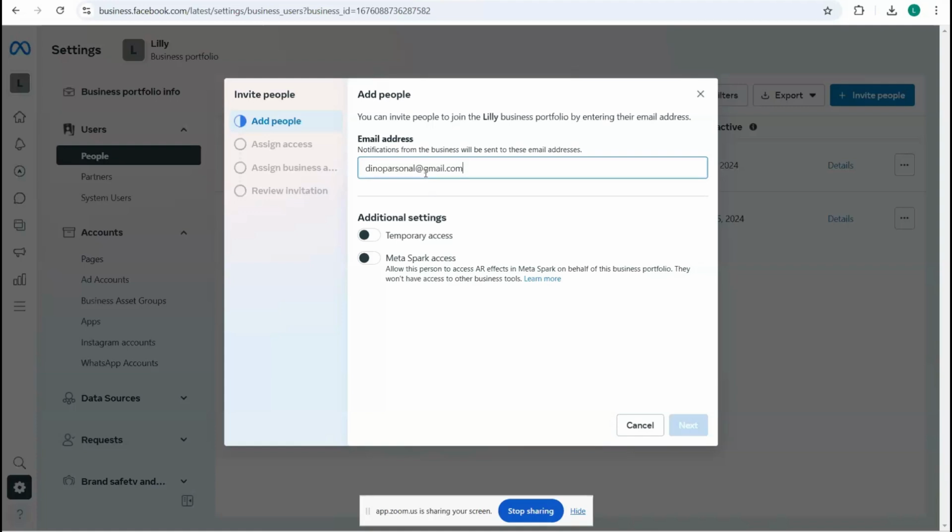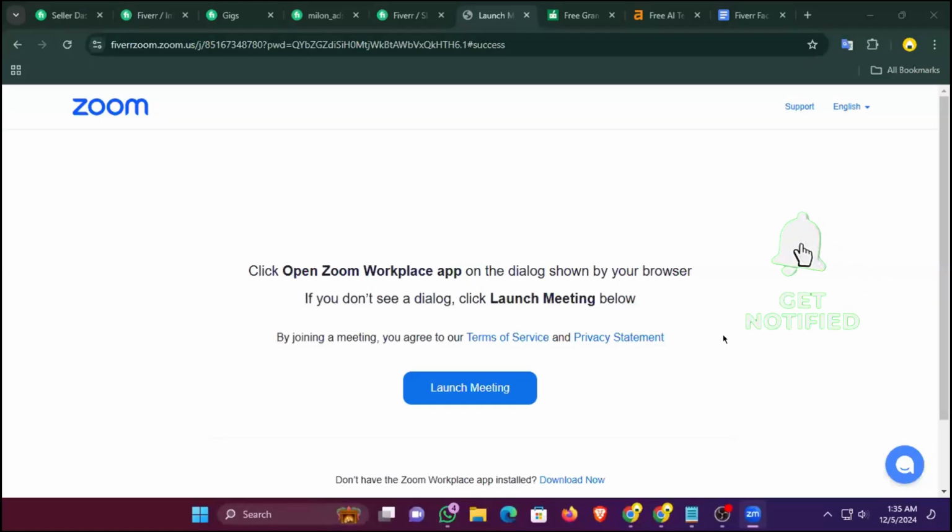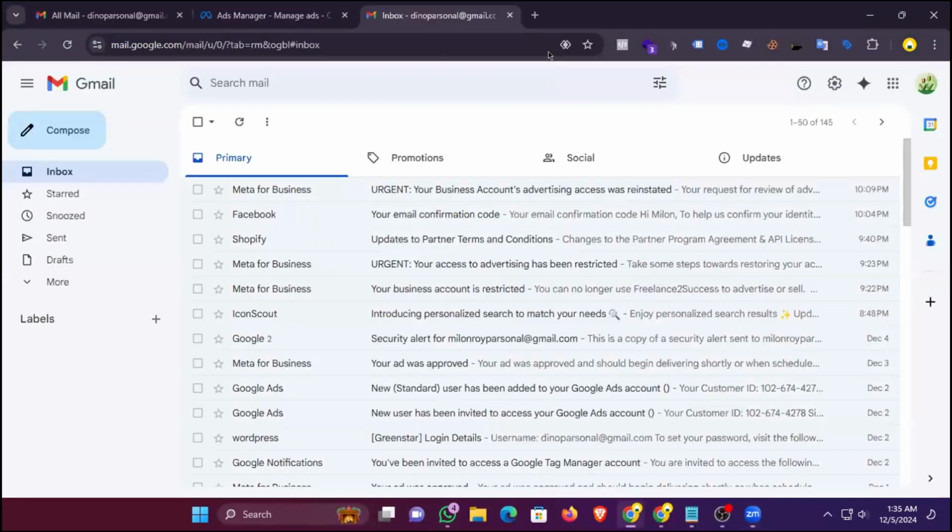If you want, I can share my screen and show you. Okay. Then I'll share my screen. Can you see my screen now? Not yet. Right now? Yes, I can see it now. Okay. Here you can see.